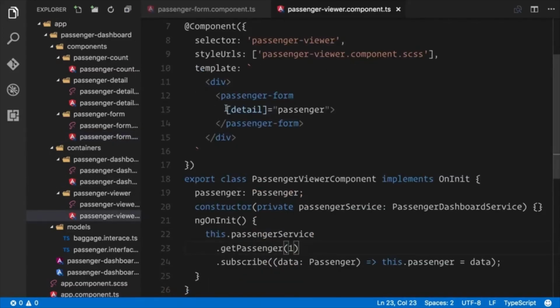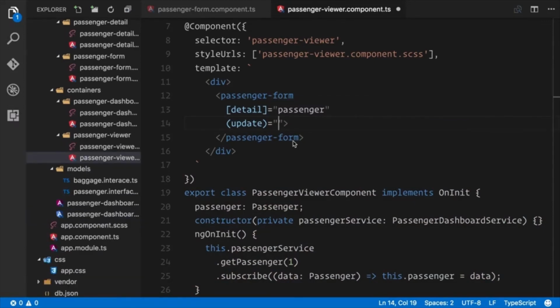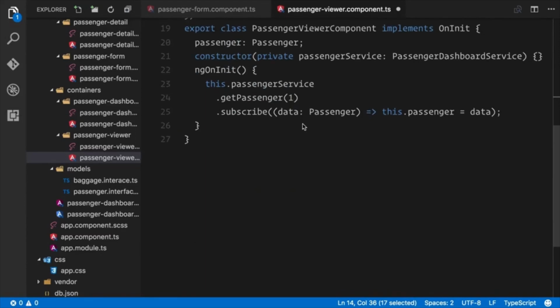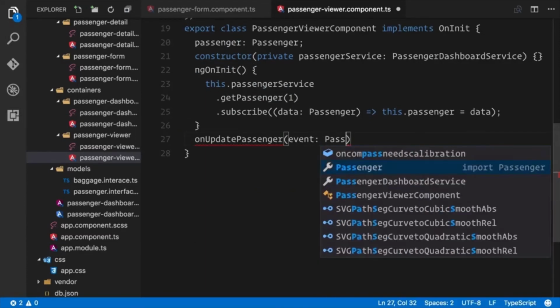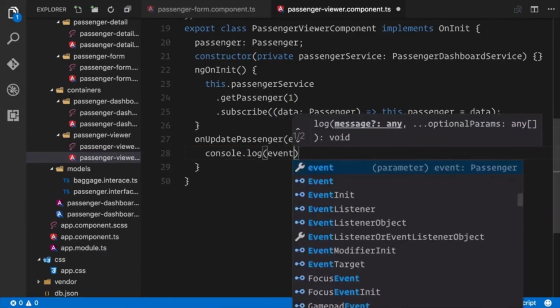Now at the moment, all we have is passenger form with detail, and we need to add this output called update. All we're going to do on here is a simple function callback, and what we'll pass in is a function called onUpdatePassenger. And obviously, because we're using an event, we're going to get the event back. So what we'll do is quickly set up this function on the component class. So we're obviously going to get an event here. It's going to be a passenger object. And inside of there, we'll simply log this event out.